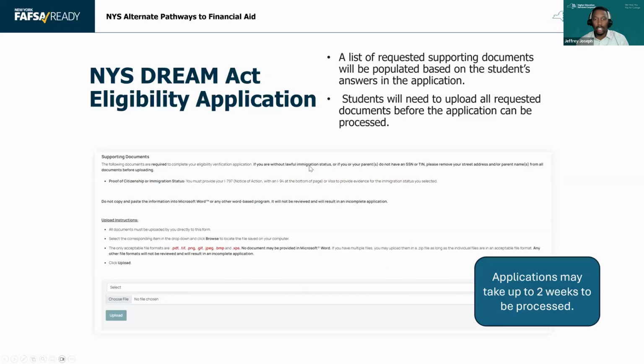Now, after this, there's going to be a list of different documents that students may need. For instance, for some students without status, we may be asking them if their parent or they have some documentation, like their I-797 form, if they're undocumented, without lawful status, or pending lawful status. The I-797 form might be helpful to us, but we want them to redact certain information like their street address and possibly their parents' names, right?